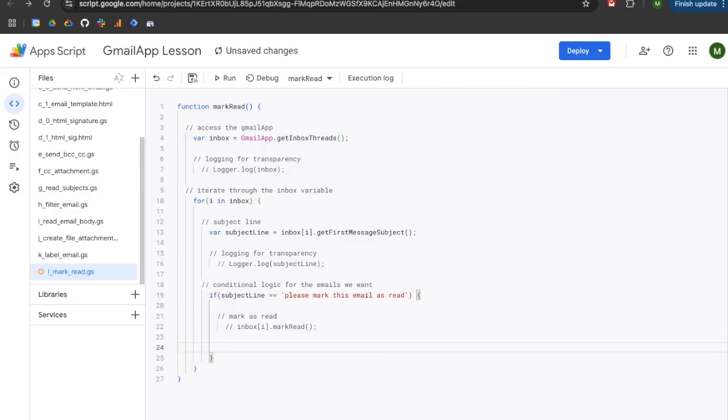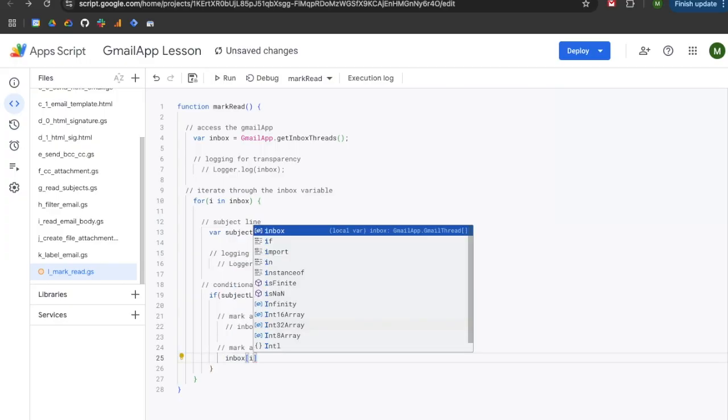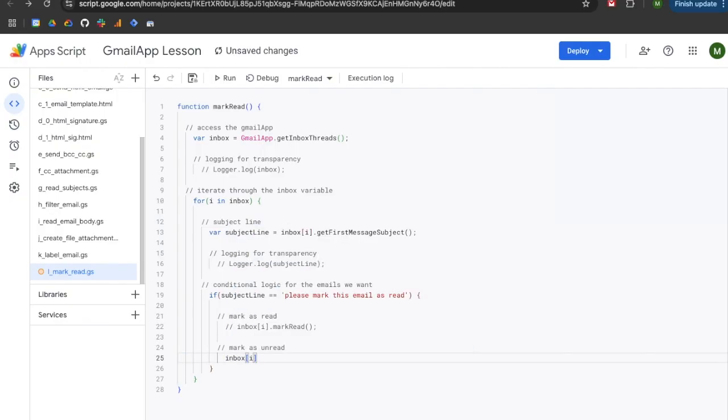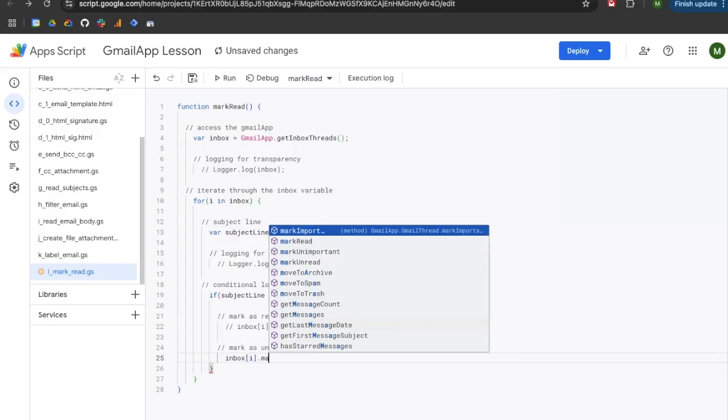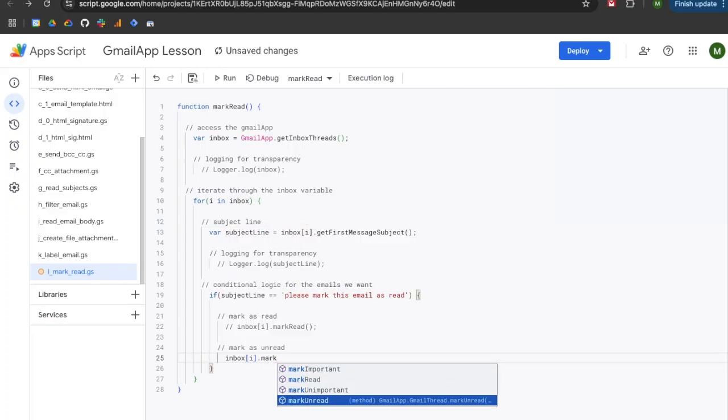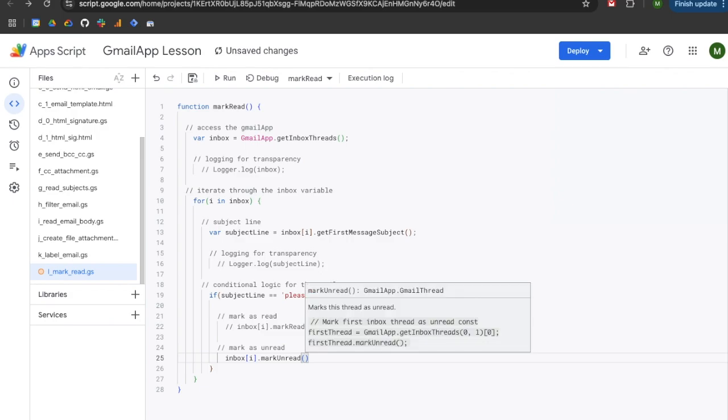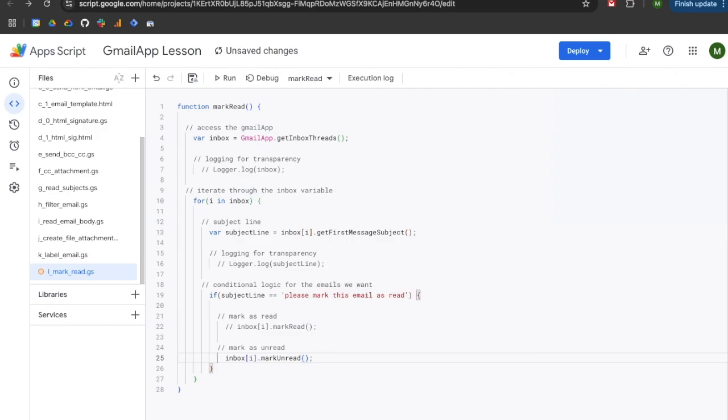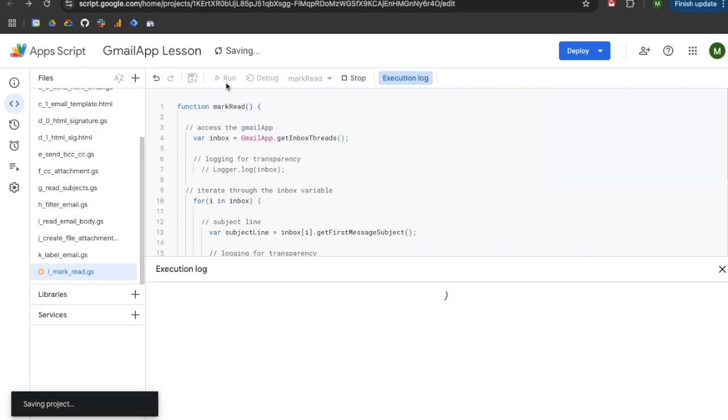I am going to align my cursor with line 21. So I'm going to do shift tab, and now I'm going to add a comment where I will mark as unread. I'm going to hit enter and tab. I'm going to use inbox, square bracket i, hit the right arrow on my keyboard, add a dot, and now I will mark unread. I'll add an open parentheses there, add a semicolon, and hit run.